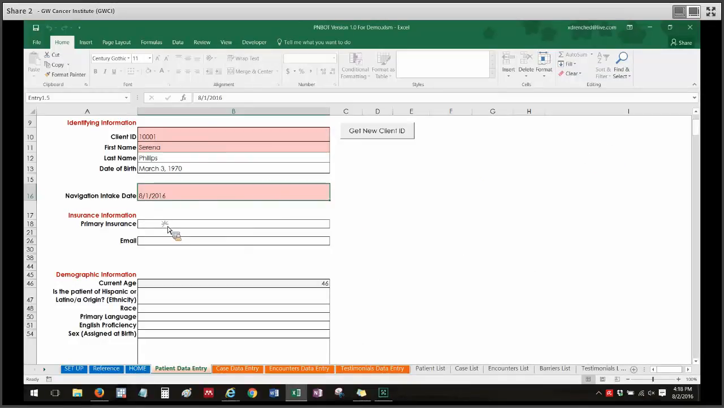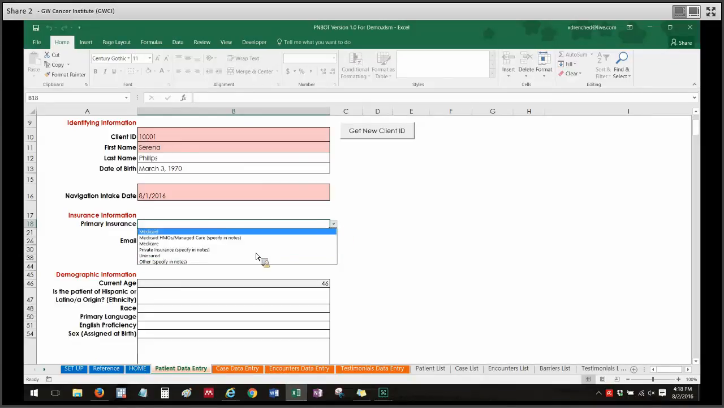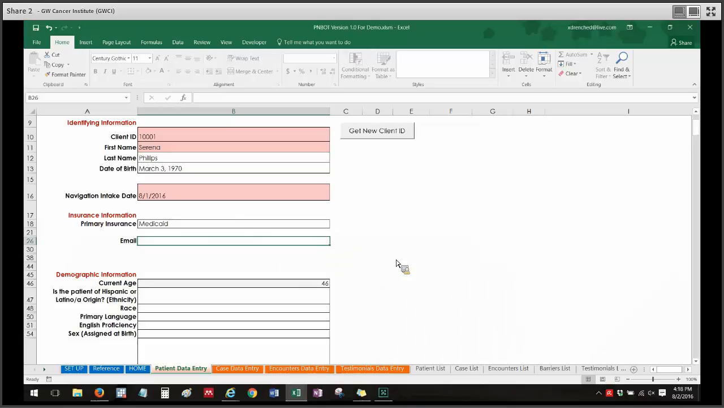And my program wants to collect primary insurance information. So when I click in this box, I notice this little upside down triangle, meaning that this is a list type variable, and I can select my response from this pick list here. So I'm going to select Medicaid. And my program also wants to collect everybody's emails. So I'm going to just write that in here.